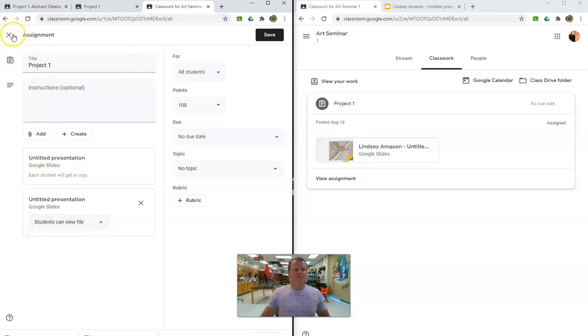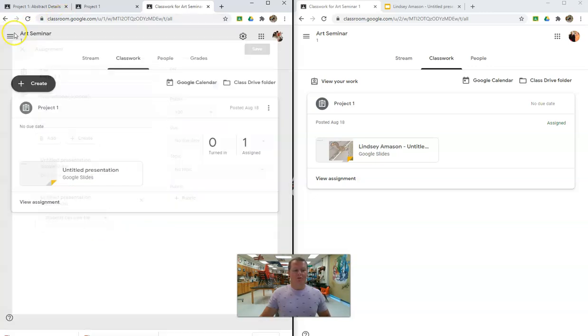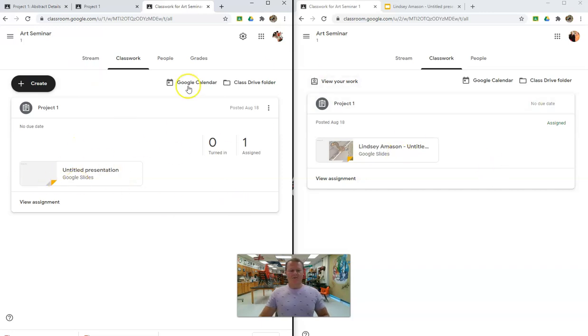All right, so back to what I am showing here. I don't want to save that. So here we are back in this screen. I can see what's going on here. So here's my assignment. It says that no one has turned it in. And it says over here that Lindsay Amison has, in fact, not turned it in either.